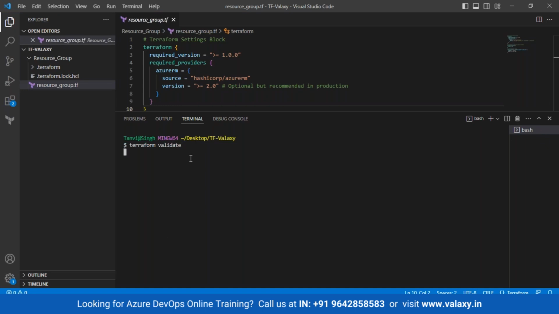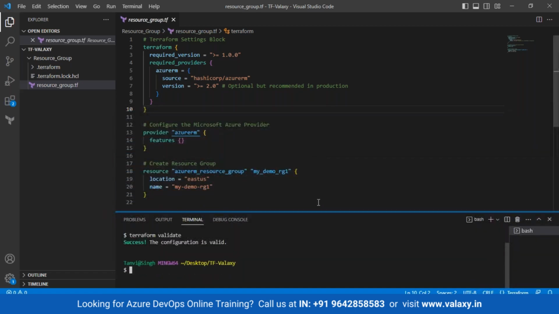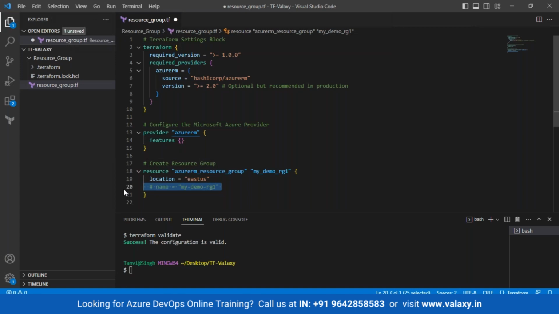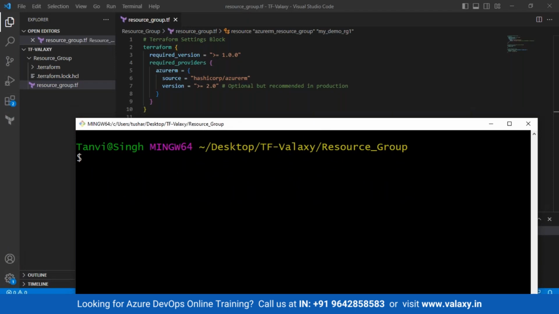See this validate. Terraform validate. Basically, it will look for any syntax error, any incorrect syntax you have used, all those things. See, now there was no syntax error, that's why I got the message: success, the configuration is valid. But let me purposely go and make some syntax error. So what did I do? I went ahead and made some changes in my configuration file. Now let me run the command terraform validate.